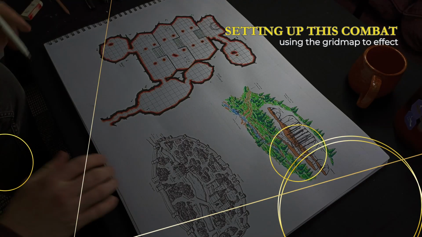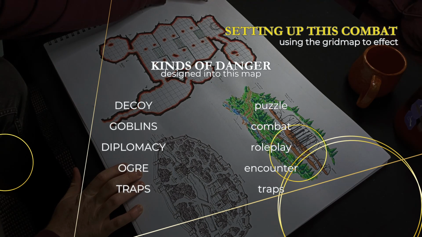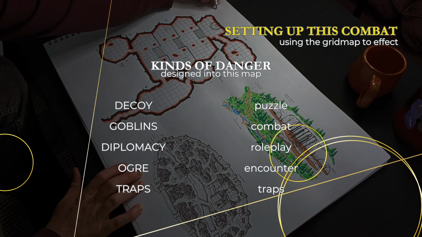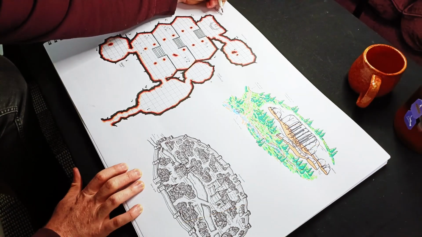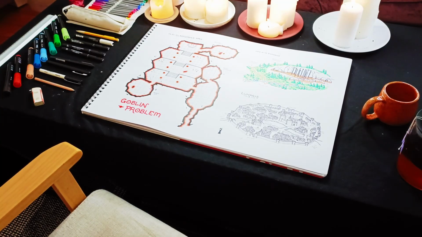And so the hall itself contains a number of different dangers. The danger of the decoy, in which they don't feel that there is a danger whatsoever. The danger of the goblins themselves. The danger of diplomacy. The danger of the ogre, which is a higher level of combat difficulty that can add on later. And of course, the traps. And all of these together make for an experience which challenges them in different directions and makes diplomacy, perhaps, the most tempting option for them to take. And between the three of them, we've created the maps you need for this adventure.